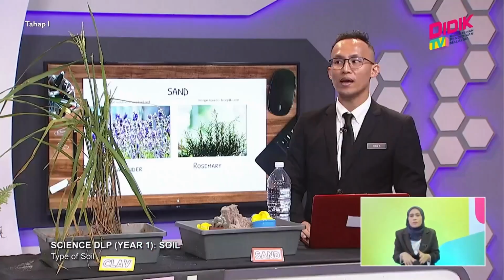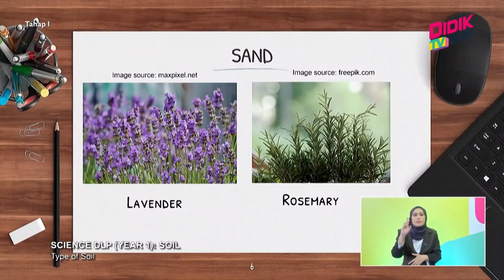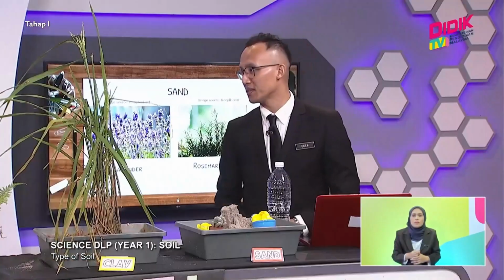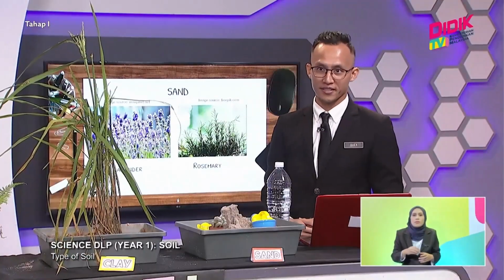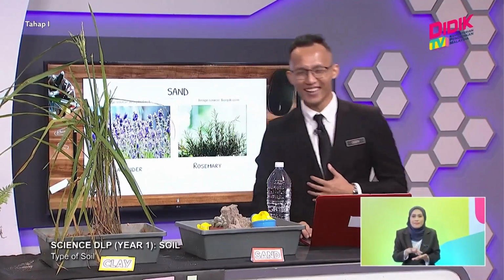We have the lavender plant. Lavender gives out very nice smells, and it always puts us in a good mood. It looks very pretty as well. Yes, true. And then we have rosemary. Rosemary is a type of herb. This herb usually goes well with meat, for example, rosemary chicken. It makes me feel so hungry right now. I'm getting hungry as well.